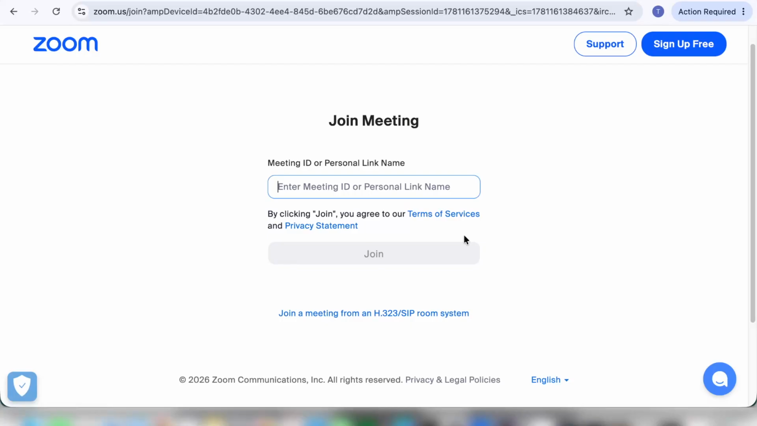For those who already have an account, simply click on Sign In and enter your credentials to log into the site. Once you're logged in, you'll have access to your Zoom dashboard. From here, you can manage your profile, check your meeting schedule, and most importantly, join meetings hosted by others.